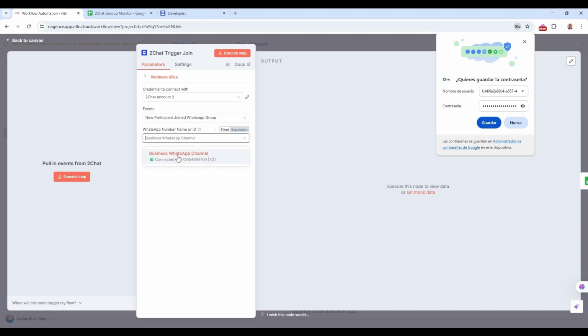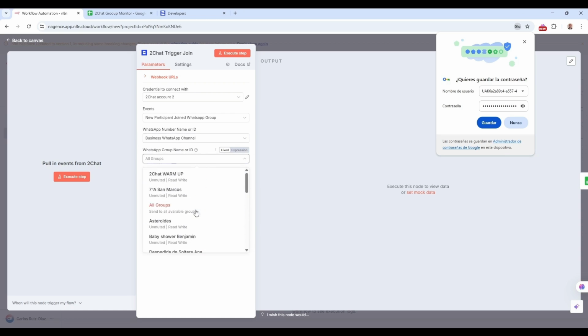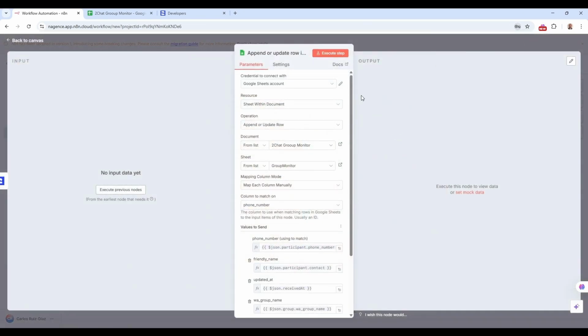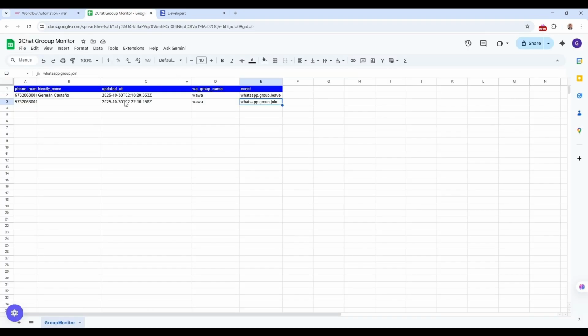Here we select the channel, which is the WhatsApp number associated with your ToChat. And here we select the groups we want, either only specific groups or all groups. In this case, we want to monitor all groups, so we click here. Next, we are going to configure the Google Sheets account. We select the Google Sheets account and select the resource. In this case, we are going to look for the files. We have a file here and we are going to create it.